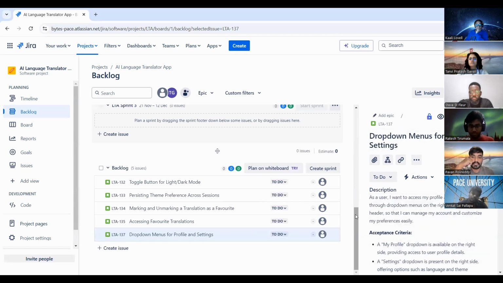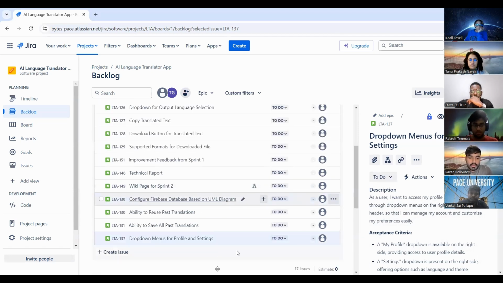Anybody else think that what Pawan is saying is actually good, or anybody want to change his idea? I'm okay with it. We'll go with Pawan's as well, because after implementing, if we need changes, we can do them after. So we're putting the drop-down menus for profile and settings in our Sprint 2. Yes. Okay.